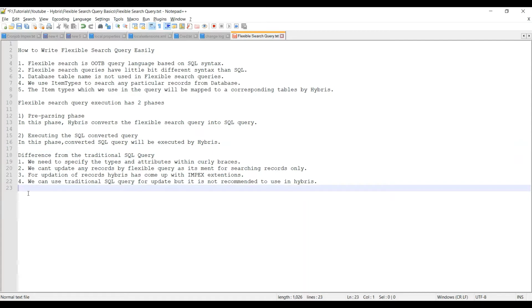The difference from traditional SQL query is that we need to specify the types and attributes within curly braces. This is one important point regarding the syntax. Second, we can't update any records by flexible search query as it's meant for searching records only. So via flexible search query, we cannot update any record.